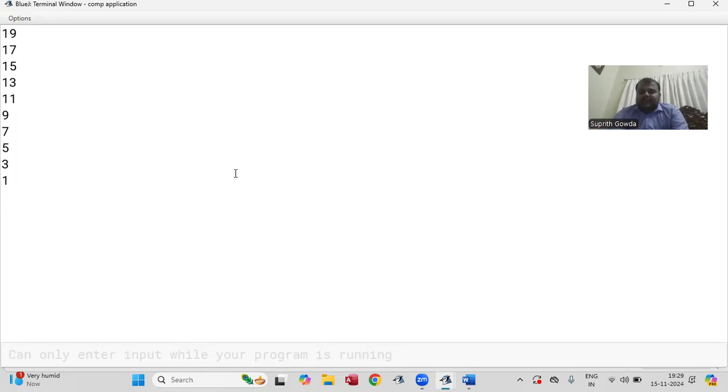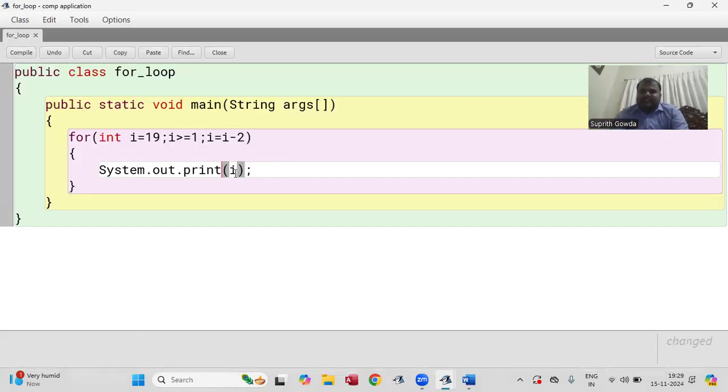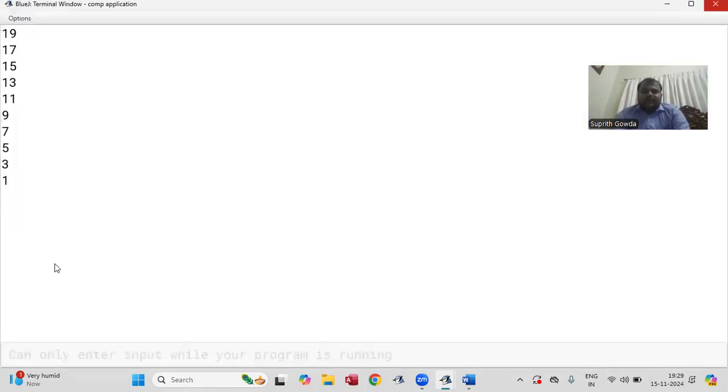Okay, now the output is coming line by line. I'm going to print in one line, horizontally. Print i plus, and use double quotes, and you can give how many spaces you want between one number and the next. Click compile and you can run the program.